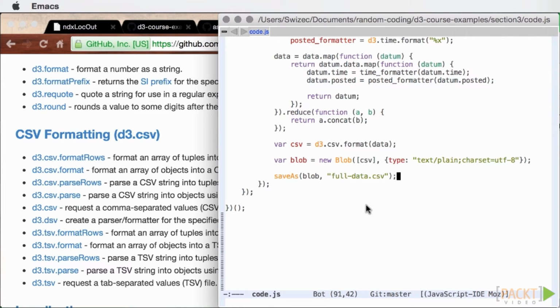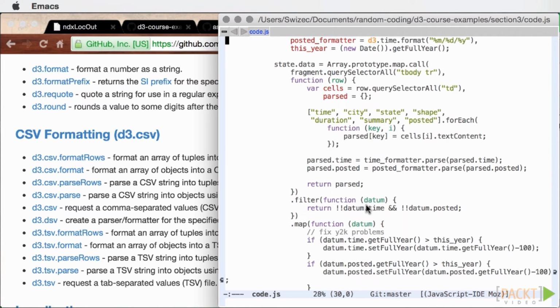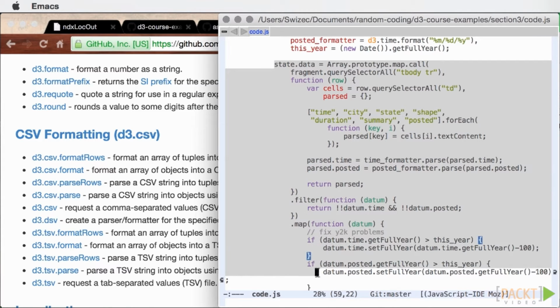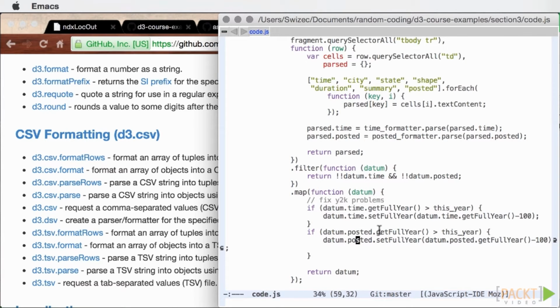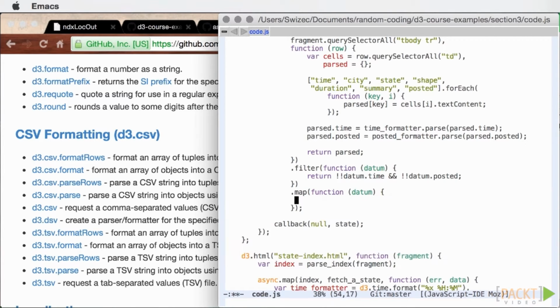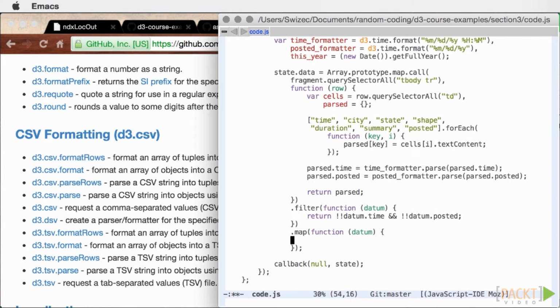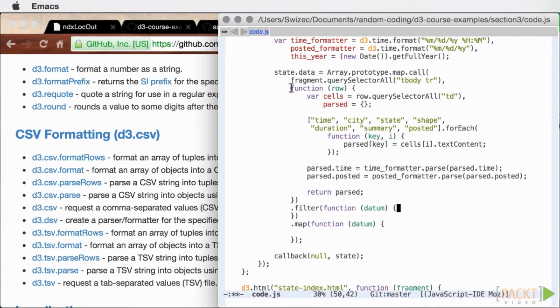The bit of code that cleans up states data is a good example. In what is essentially a single expression, we extract data from HTML, clean out incomplete data points, and fix Y2K issues. Can you spot what makes this a single expression? If we hide the inner functions, you'll see this code chains 3 transformations in a single expression: a map, a filter, and a map. Proponents of functional programming will tell you this is a declarative approach.